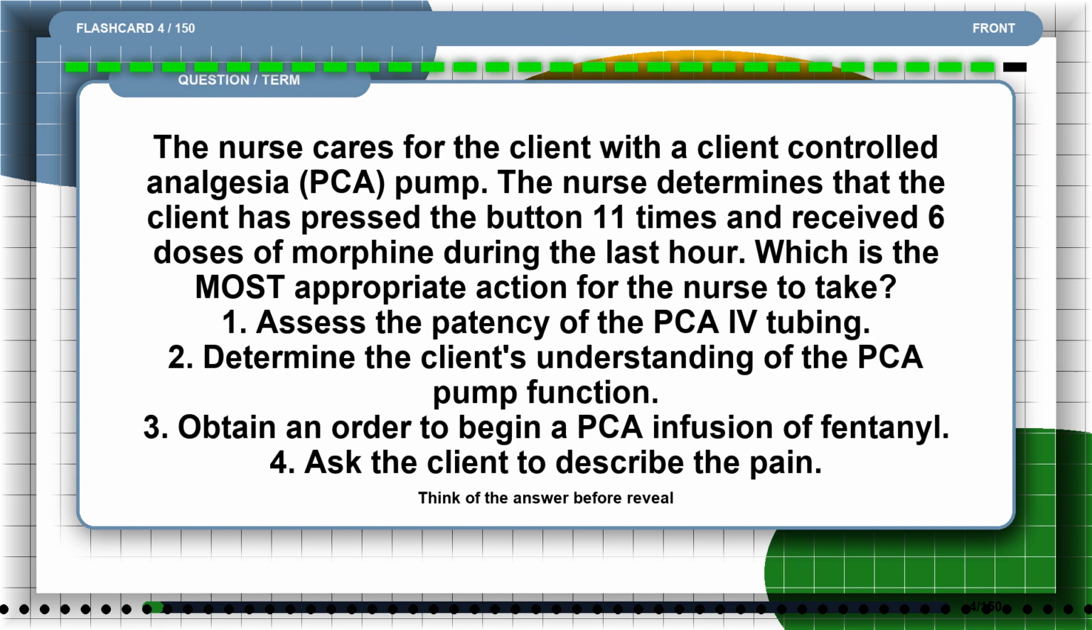Flashcard 4. The nurse cares for the client with a client-controlled analgesia PCA pump. The nurse determines that the client has pressed the button 11 times and received 6 doses of morphine during the last hour. Which is the most appropriate action for the nurse to take?